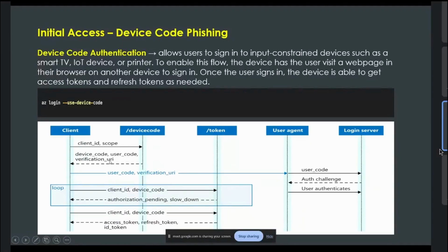Now what can I do? Since I cannot log in from the IoT device, I can take that verification URI and go to my laptop or mobile. I can enter the verification URI, enter the user code, and do the manual login using my username and password, and if MFA is enabled, the MFA as well.